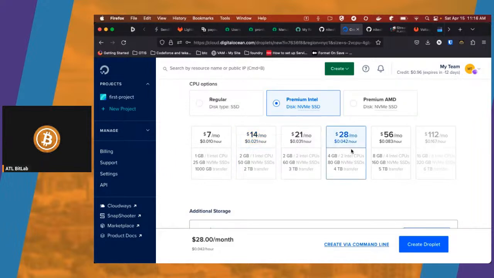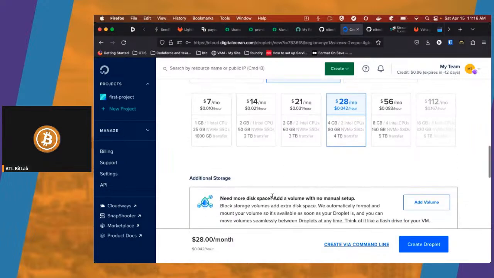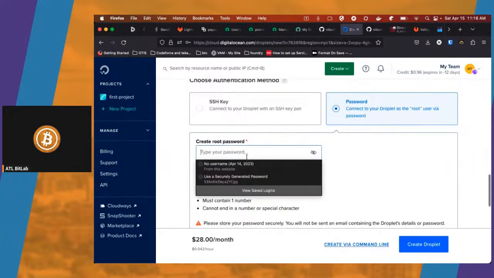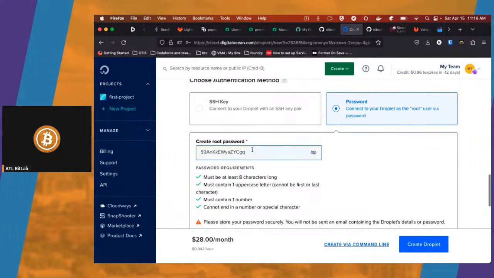Okay, for demo purposes, I'll pick this one so that'll be faster. It'll ask me to generate a password. I'll just use this. Doesn't matter. I'm going to delete this.